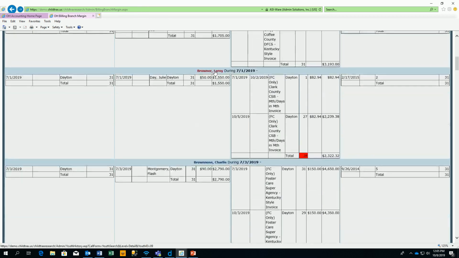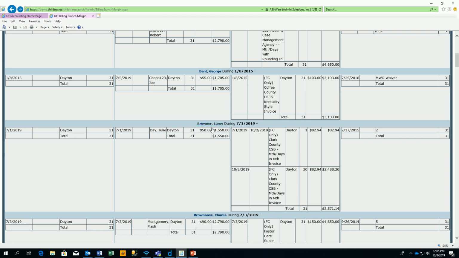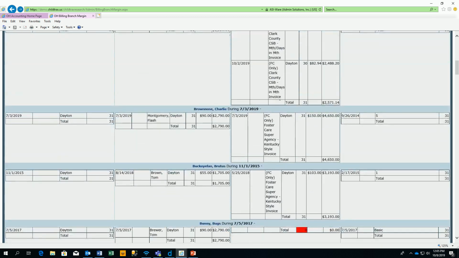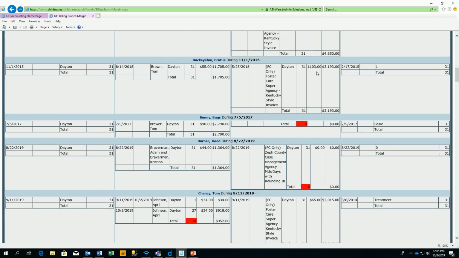So let's go ahead and rerun our search so that we see that Leroy and Charlie are now fixed. There's Leroy, there's Charlie, no red, so we're good. So what's our next problem? Next problem is again in the invoice column. This one says 0 days. Now, why does that say zero?